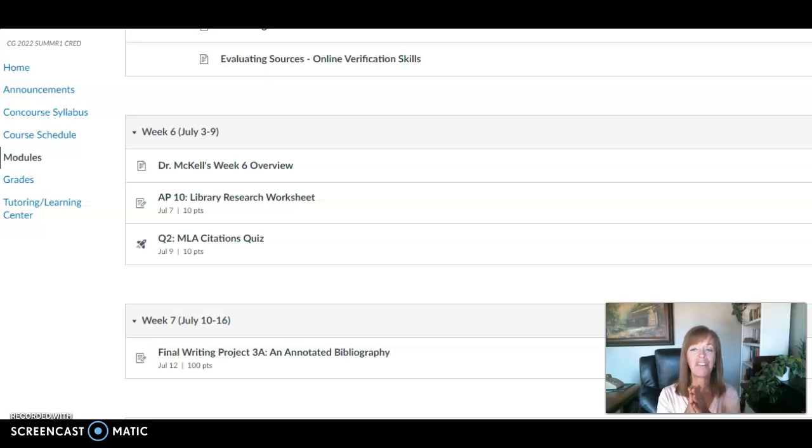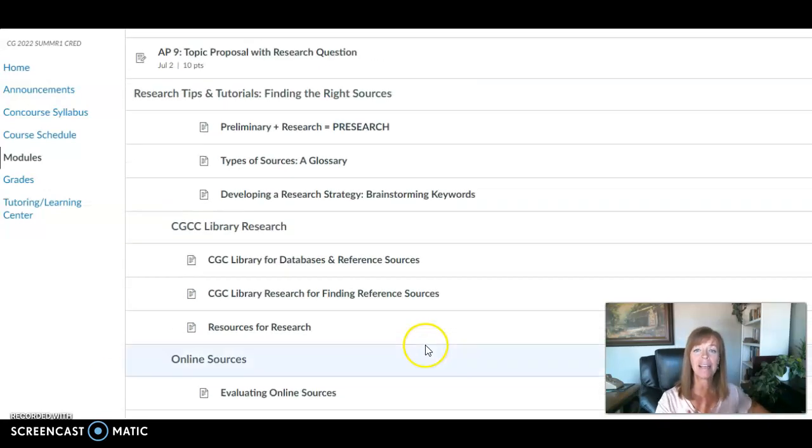All right, so if you notice, week 6 is a lot shorter than our week 5 module, simply because we have all of those researching resources that will help you gather those sources. So we're working on the annotated bibliography.